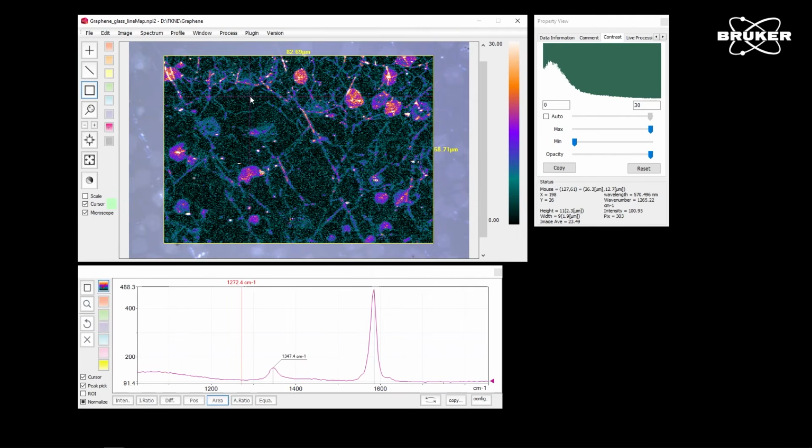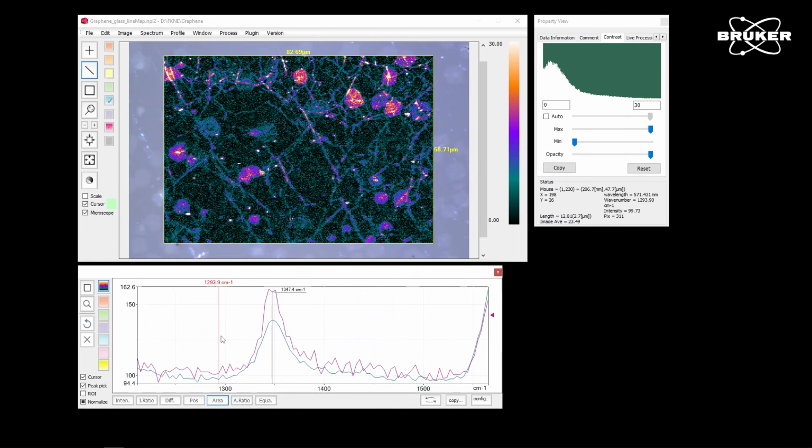We can also use this line mode to average along one of these cracks to also see, yeah, we have here some defects that also look like along these cracks they are higher than on these more areal distributed ones.